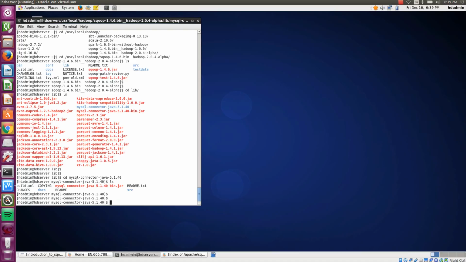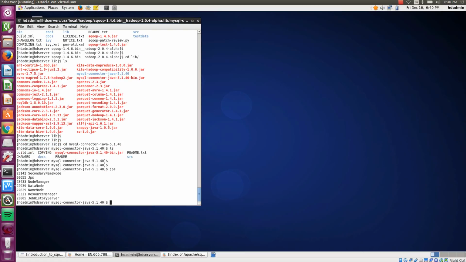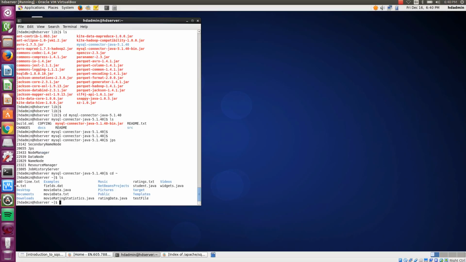So now I can show you how to import stuff with Sqoop. So let me just show you my JPS command. I just want to show you that I have all this good stuff running: Node Manager, my data node, my name node, my job history server, and my resource manager, which I need for HDFS and therefore for Sqoop. So, all right, so my Sqoop command is Sqoop import. Actually, I'm just going to go back here so it's nice and clean.